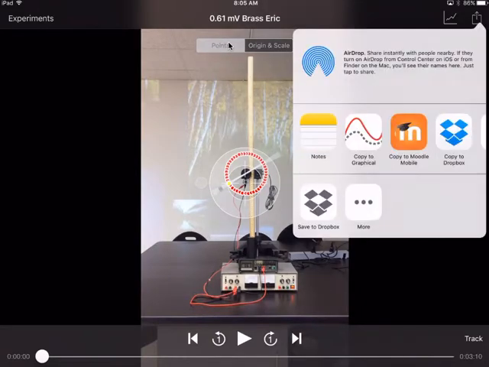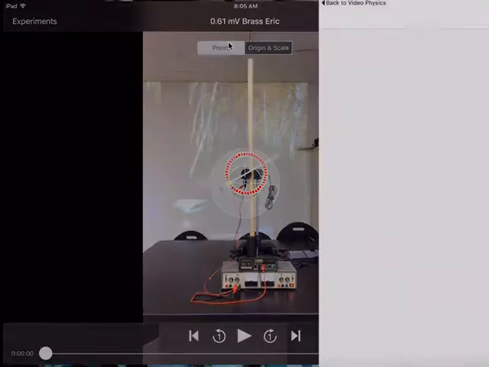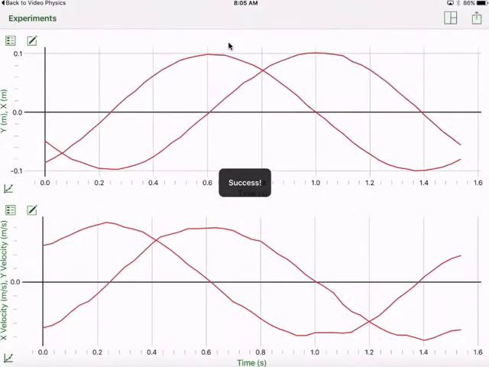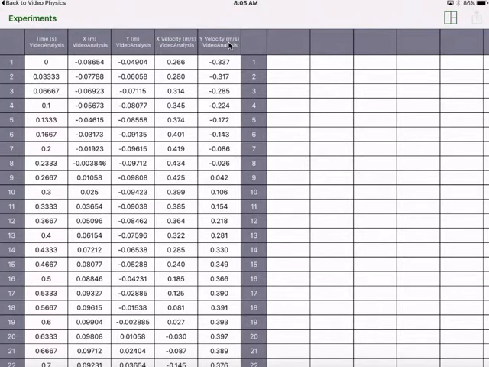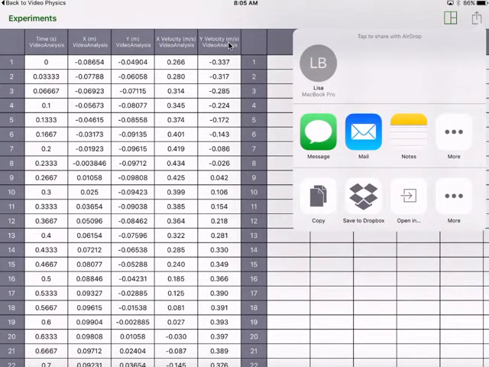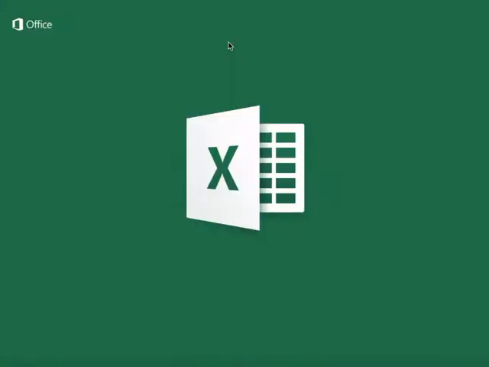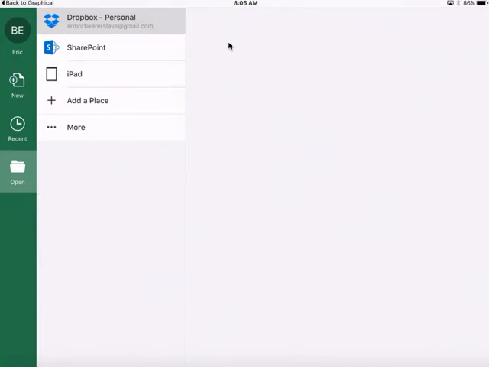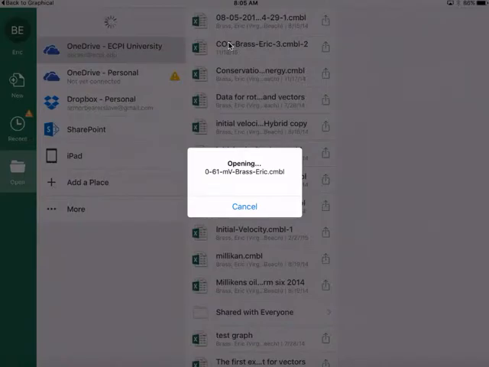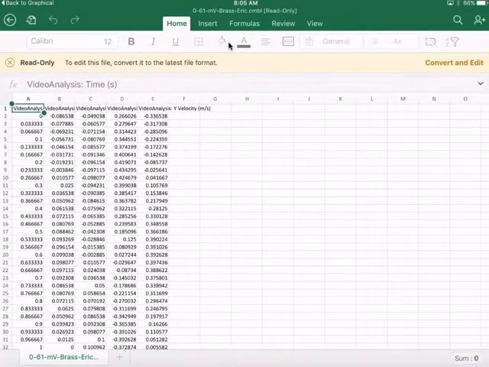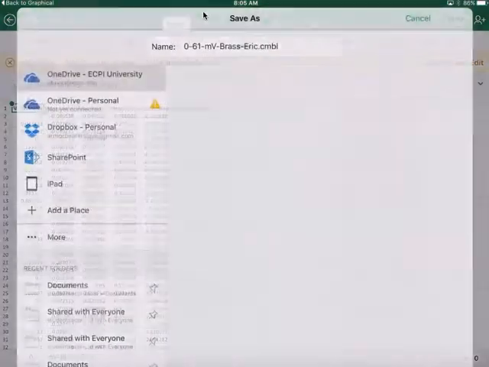And I'm just going to take the data file as usual. We're going to go to graphical as usual. And then we're going to format this as a table and move it over to Microsoft Excel. So I could say open in. And of course, here's our Microsoft Excel folder. And I am going to definitely put it into Dropbox. So here's that data. I can tell that this is the right data by looking up here. 0.61 millivolts, convert and edit.